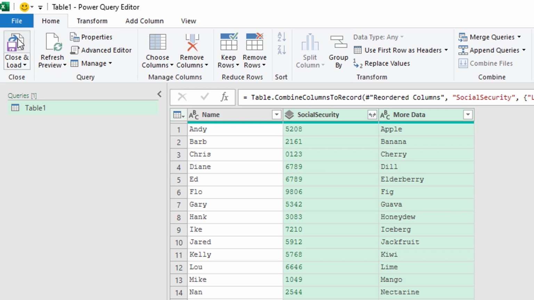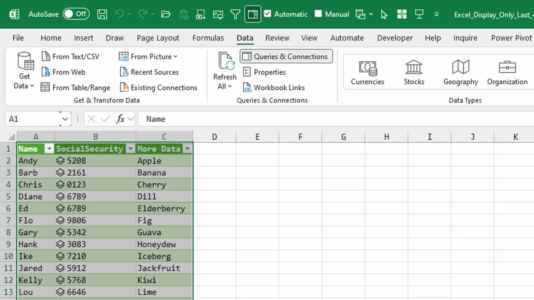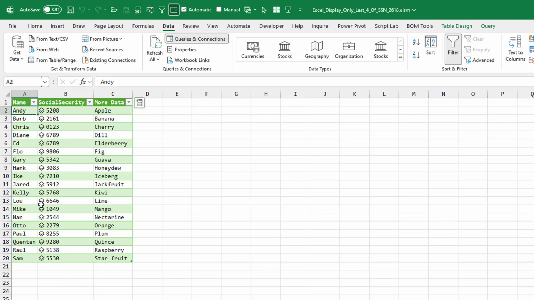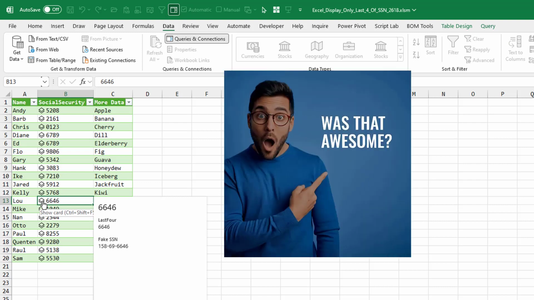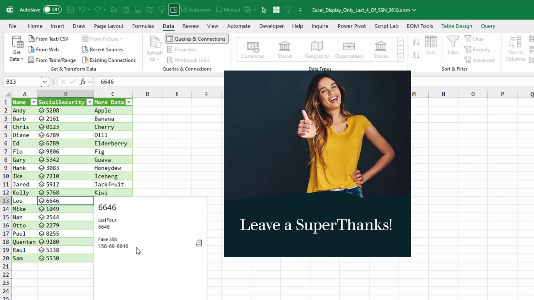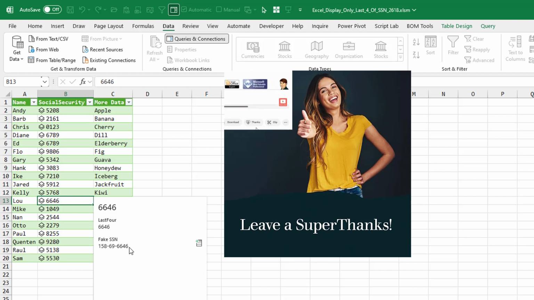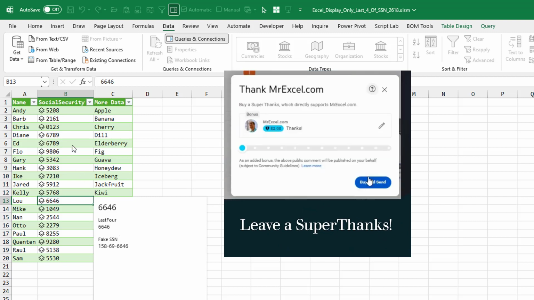So then Home, Close and Load. And check this out. Now we end up back at data that looks almost exactly like the original data. Here was the original data. And all we're seeing is last 4. But if we needed to, it would be possible to click on this, and then the whole Social Security number is in there. All right, so this requires no VBA.